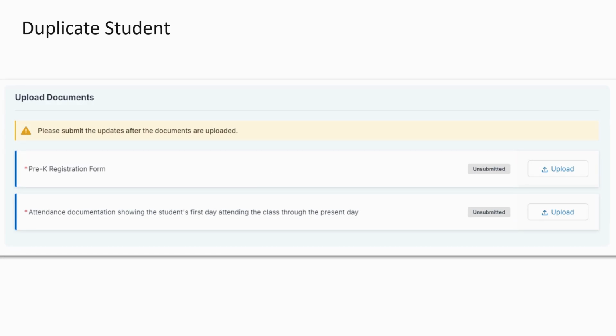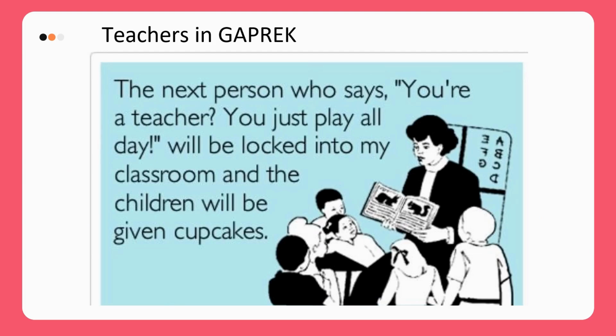This is what the screen looks like. For attendance overlap, it's just the registration form and the attendance documentation. For a duplicate student, you have many options because there are more fields that might be affected by a duplicate student issue. Please pay attention to the email that the project director receives because that email will tell you what documentation your specific duplicate student needs so that you don't spend time updating things that we don't need.